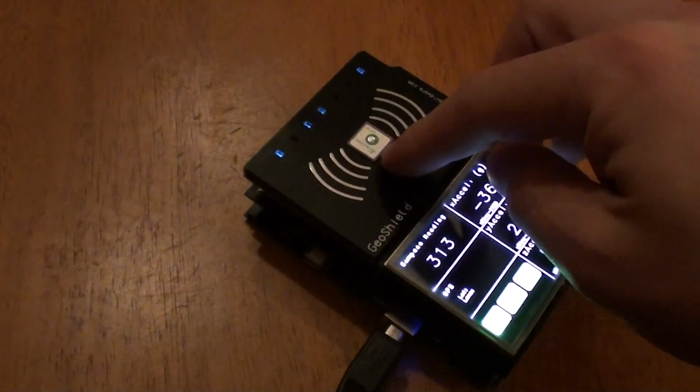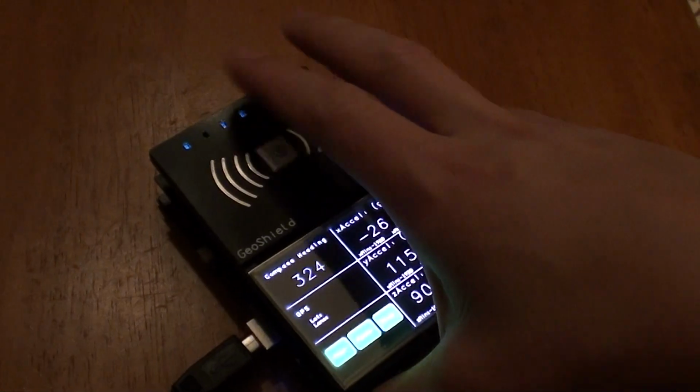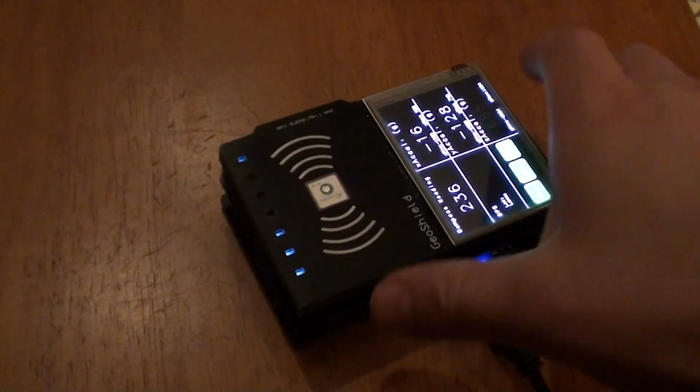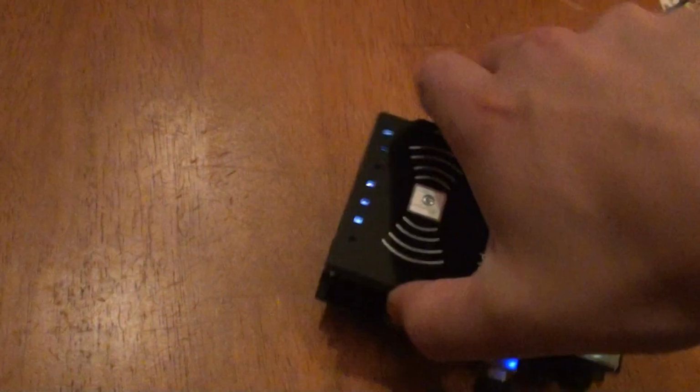And as soon as I plug it in, it automatically starts picking up the new signal. And the compass works, as well as the three independent axes of the accelerometer.